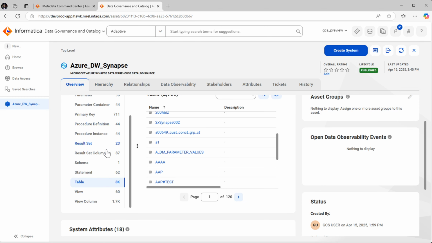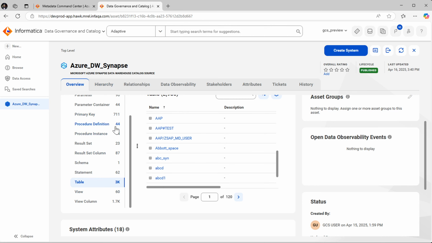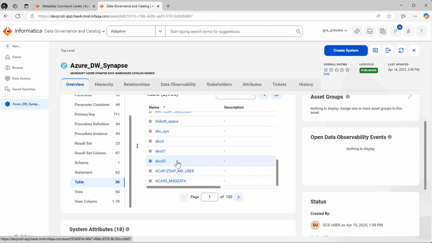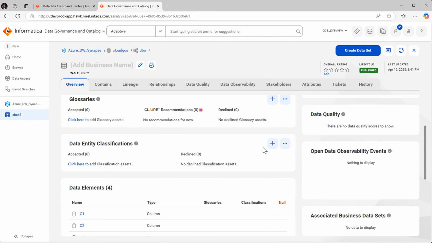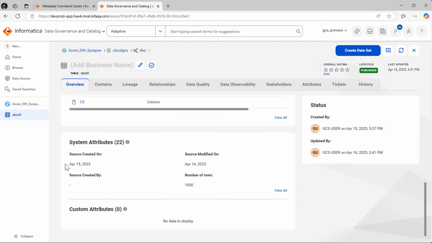So we have extracted all the metadata from the source system in the initial run, and on the subsequent incremental scan we can see the tables that are modified. Let's take an example. This table has been modified since the initial scan. Here you can see the source was created on April 15, 2025, and then it was modified on April 16, 2025. So incremental scanning is a transformative feature that optimizes resource utilization by detecting and extracting only the newly added, updated, or modified metadata objects since the last scan.